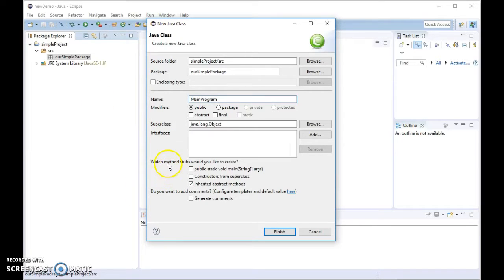Okay, so we're going to need a main method for our MainProgram class. One of the good features of Eclipse is that it will automatically generate the method for you, which is great for beginners. You just check off this box right here and it will create the main method for you.